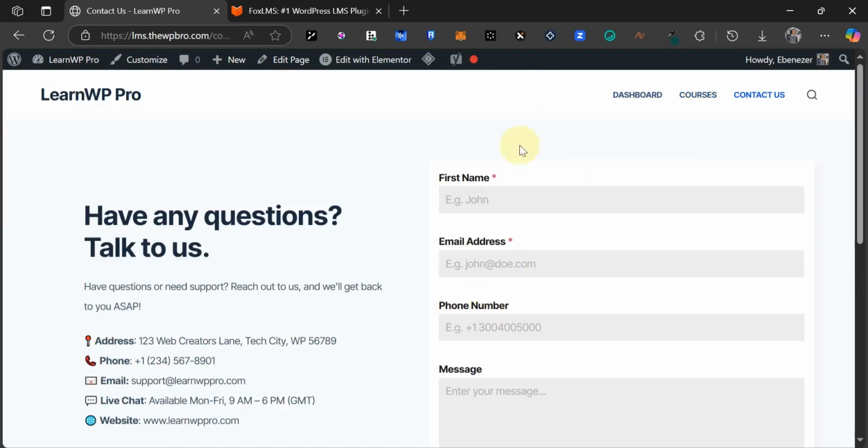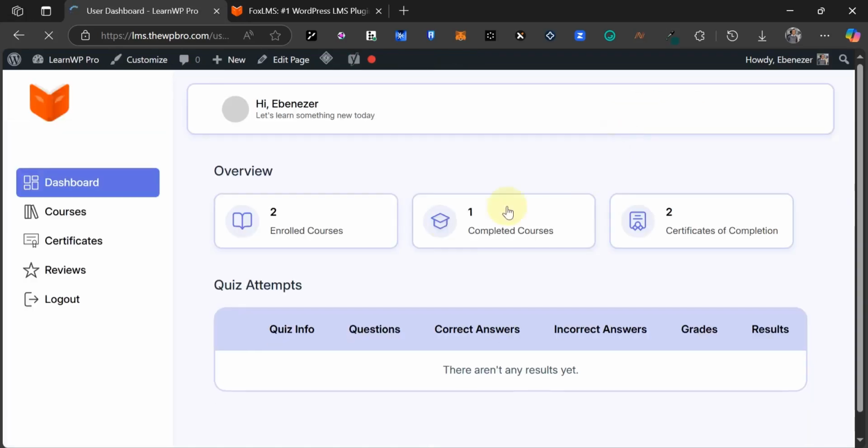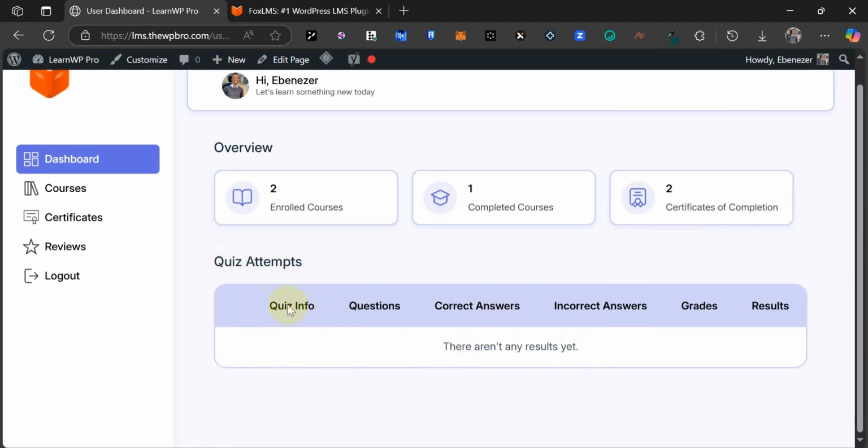And we have other pages here also, like our dashboard. Let me click on dashboard. And on the dashboard, that's where you can manage everything that has to do with your account on this website. You can see your total enrolled courses, your total completed courses, and then your total certificates of completion. If you've attempted any quiz in the past, you're going to see your quiz attempts right here.